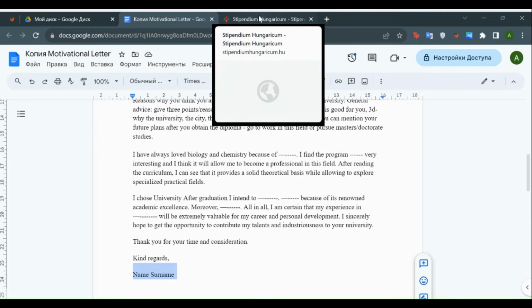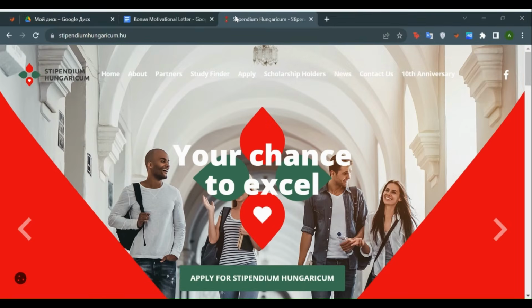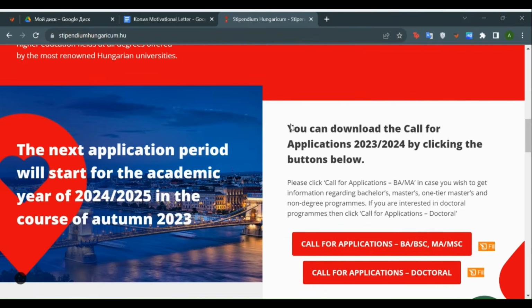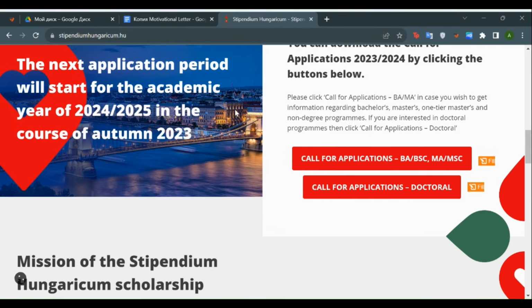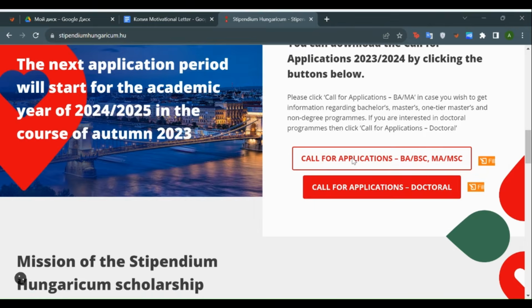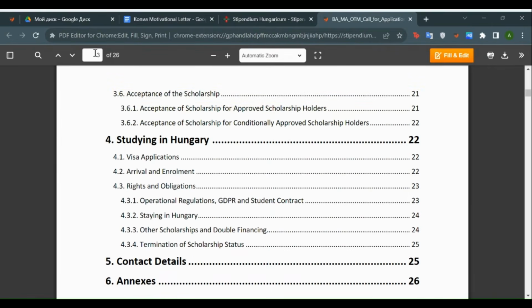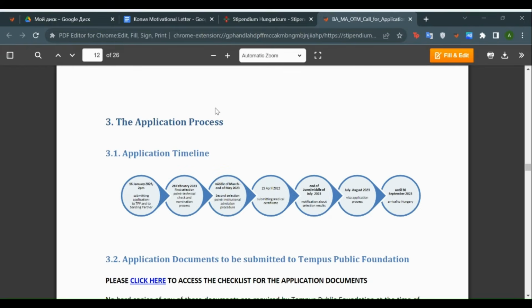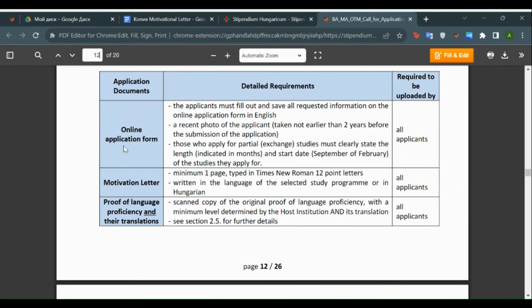Then also how to look for requirements like the format and this kind of stuff. So for the Stipendium Hungaricum scholarship, you can go to the official website, you can open the call for applications, and here you can find the page about the documents and the motivational letter here. So they give a general recommendation that it should be a minimum of 1-page letter, Times New Roman, 12, written in the language of your selected study program, obviously.